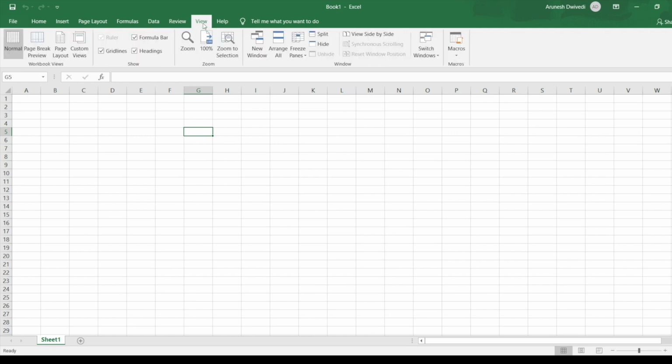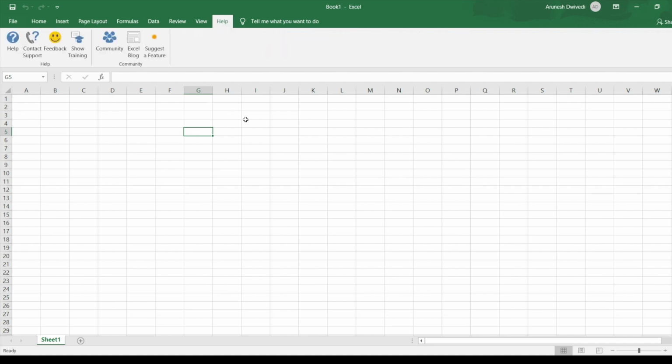View is how your sheet looks in terms of what is the zoom percentage. Do you want to see the grid lines? Do you not want to see the grid lines? Do you want to see the ruler, etc. And finally, the Help section. If you are not able to find anything in the entire ribbon menu, then you can go to this section. You can go to the community, you can go online and find the help section. So that is all about the menu section.